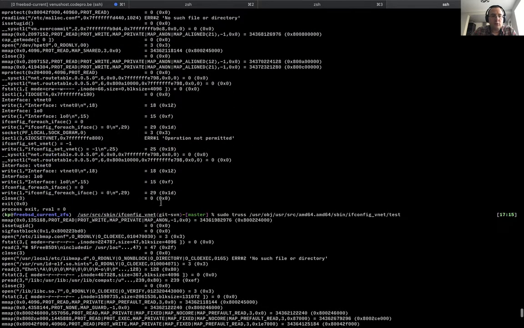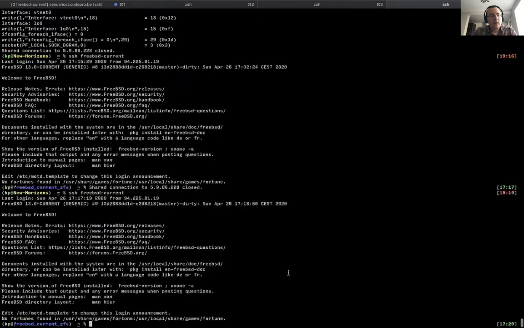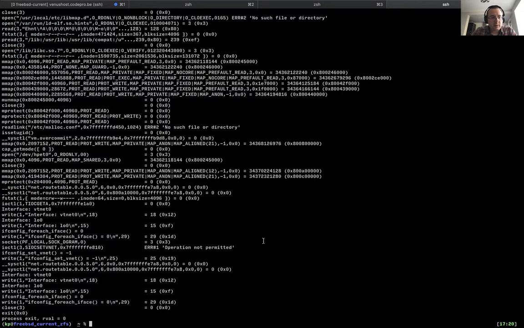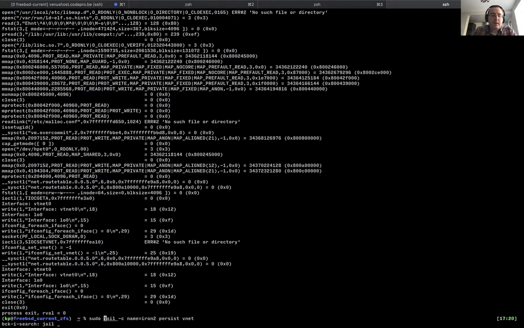Okay, so let's try running this again. So what we should get here is a permission problem. And what do we see when we set VNET? It returns not permitted. Now it returns no such file or directory, so ENOENT, that is correct. I mean, that's exactly what we wanted to see.